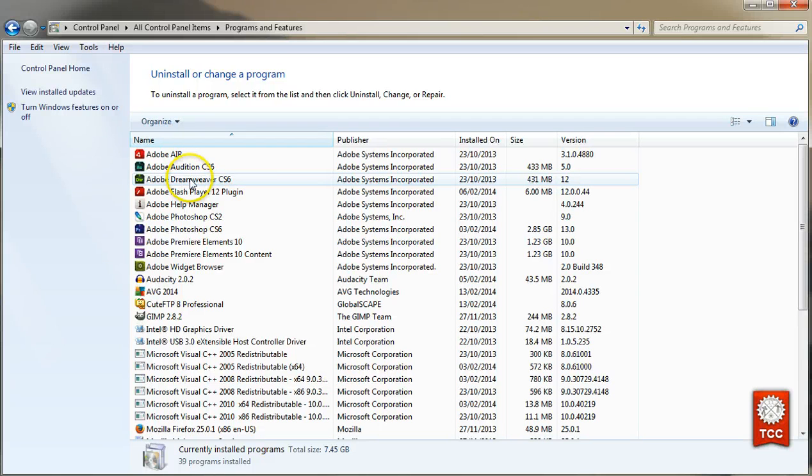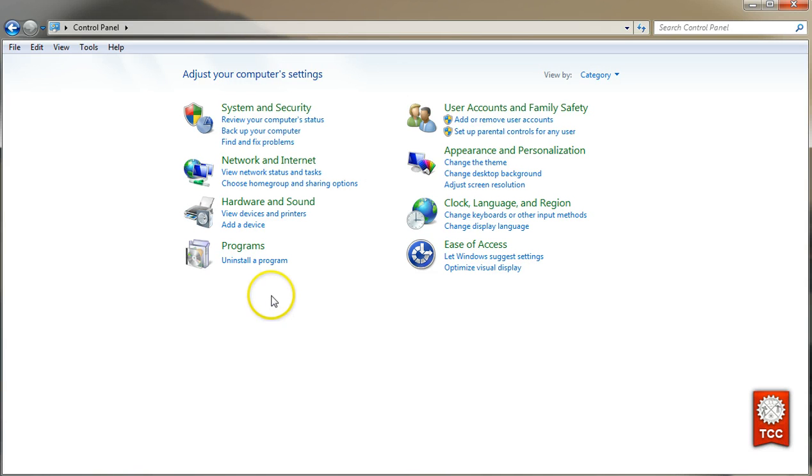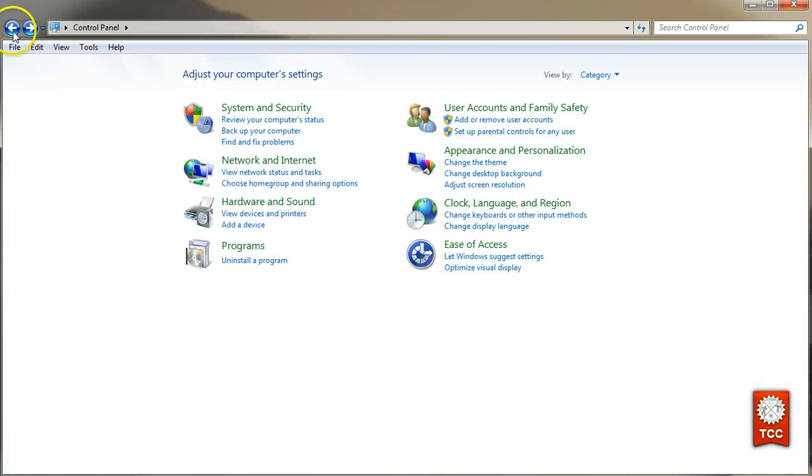Usually Windows 7 is quite good at uninstalling all of the files associated with the program you're uninstalling. I don't really want to uninstall anything at the moment, so we'll go back. We'll leave the network drive alone, as I say, that's a bit too advanced. We can open the control panel from here, and that's the uninstall program again. It takes you to the same place. We'll go back and we'll go back.